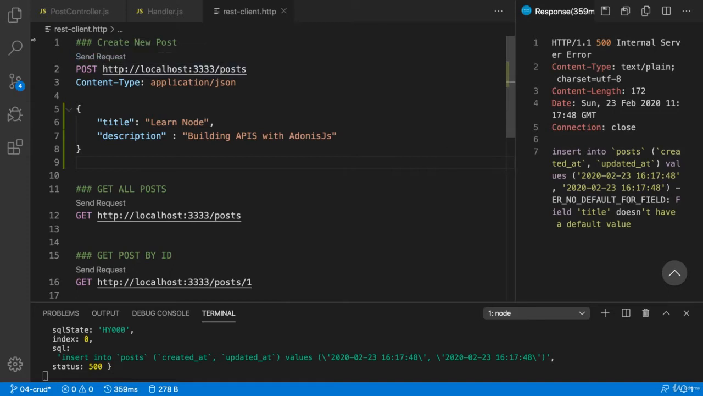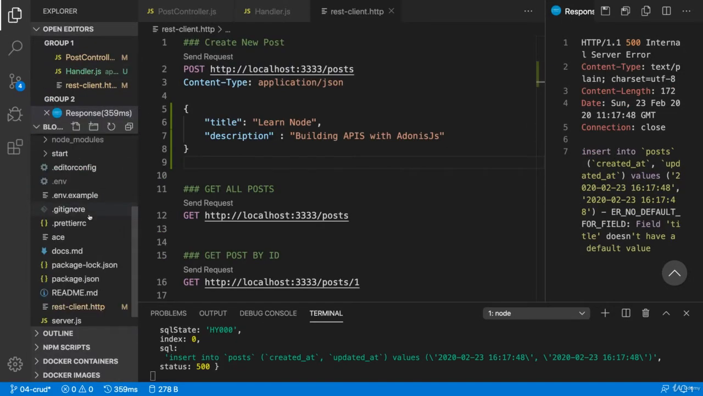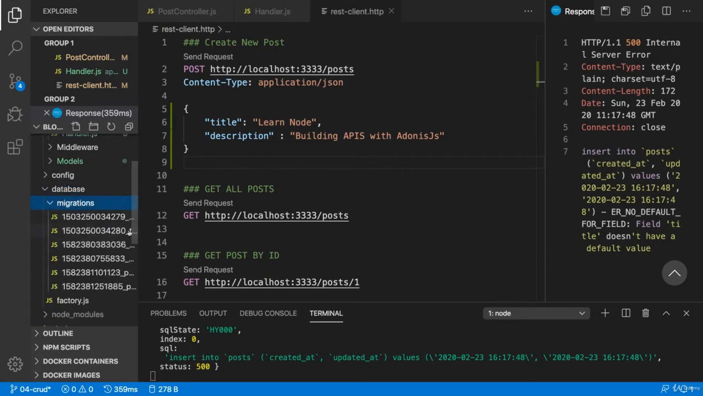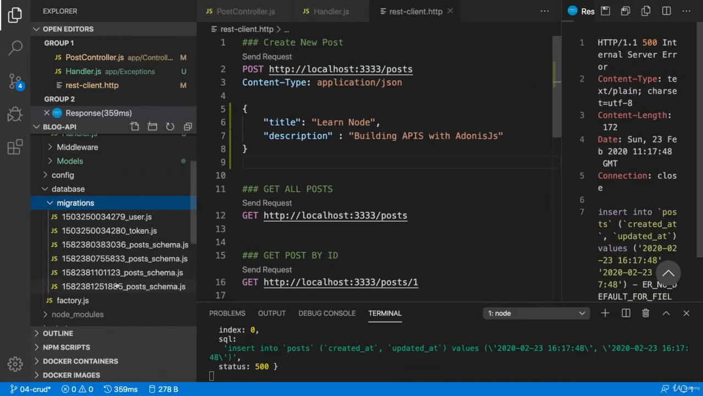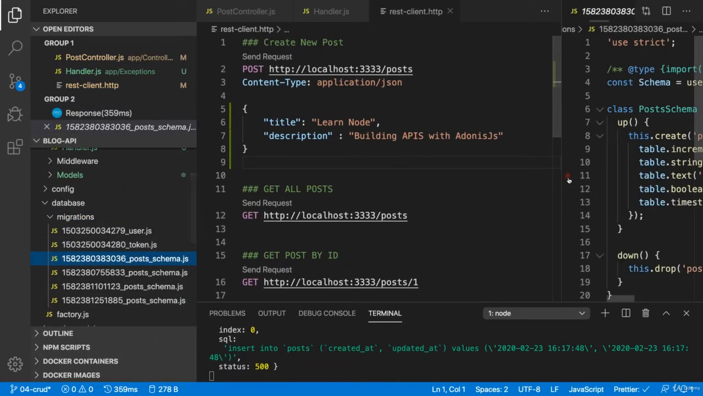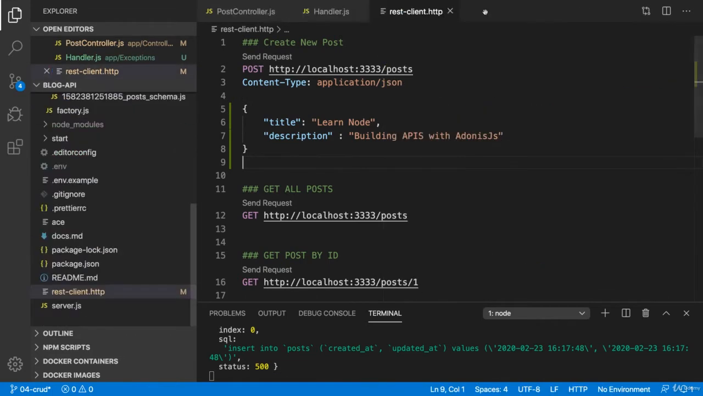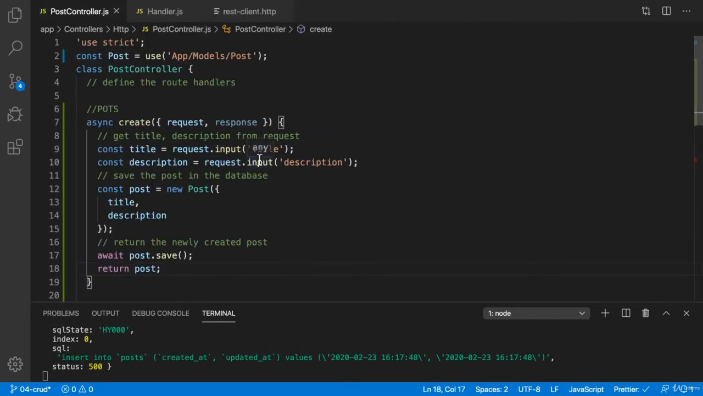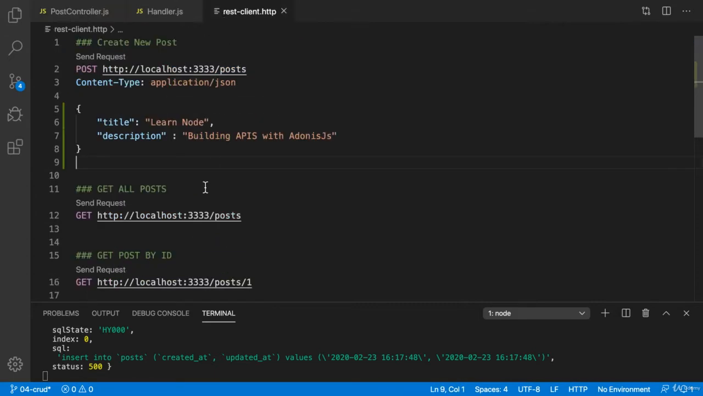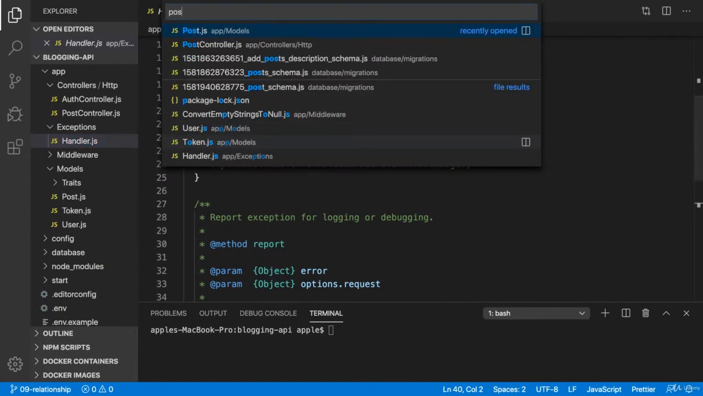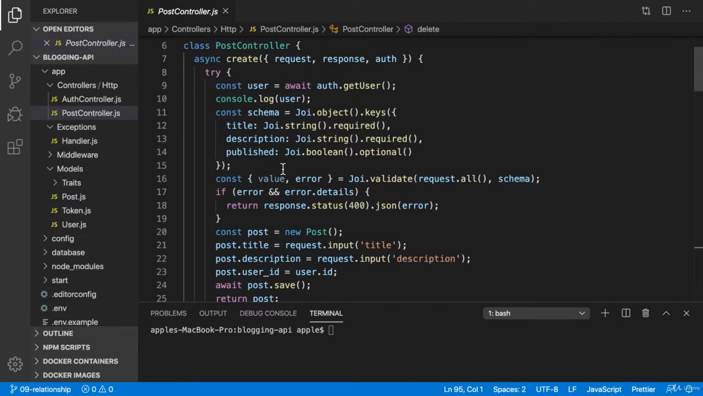I think we do not have a title field. I think it's a name. We can check that from the migrations. I'm going to open the post schema. Title does not have a default value. What is that? I provided the title, so why is it not getting that? Let me try to check my code.